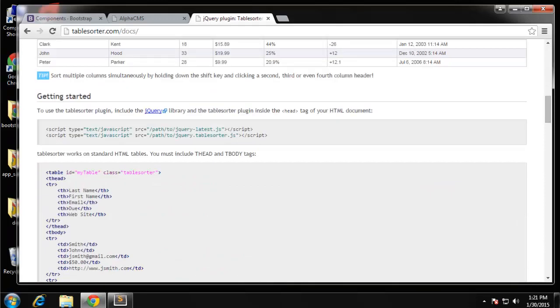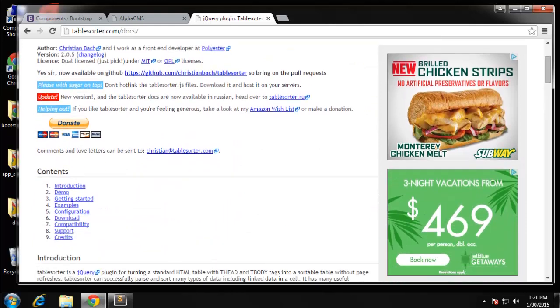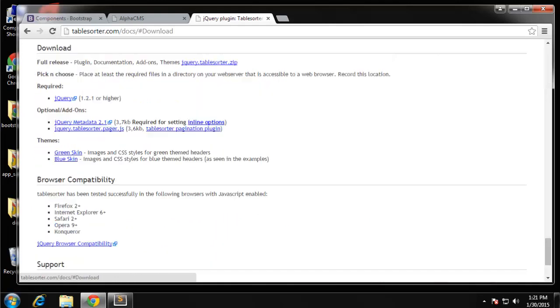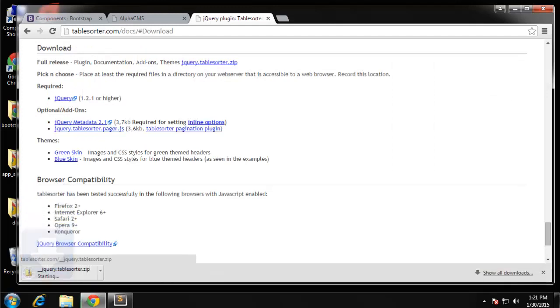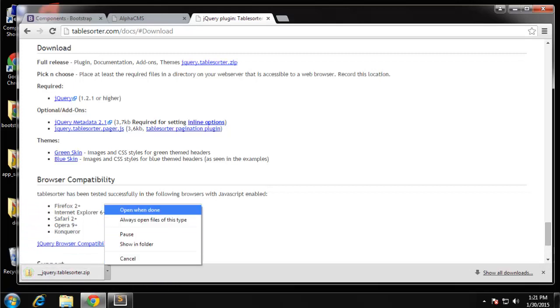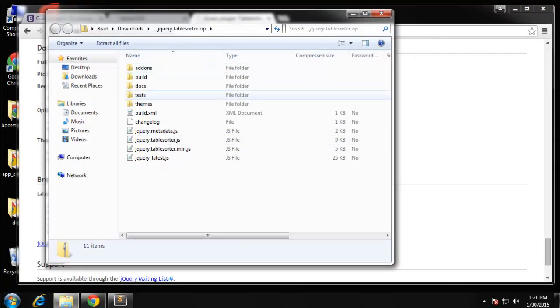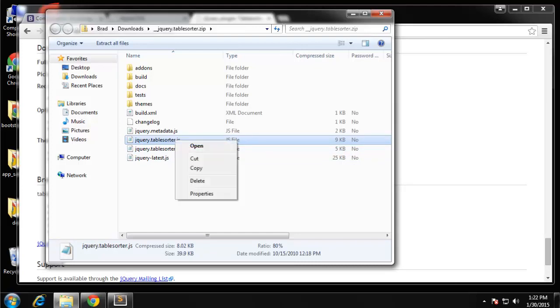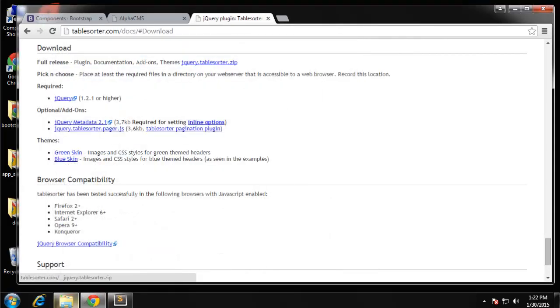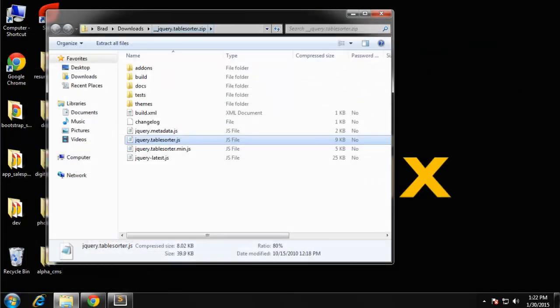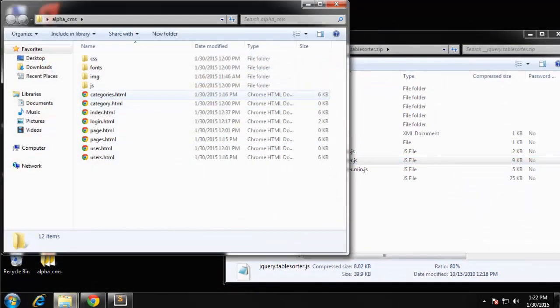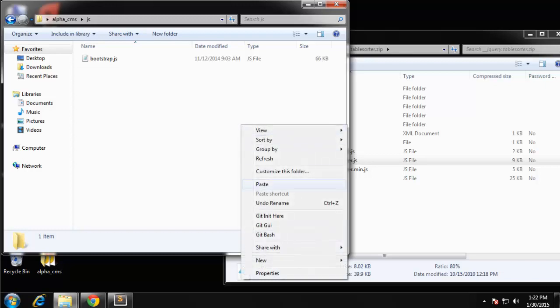But you can do a lot with your tables. So in this contents, we want download, and we're going to get this full release. I'm going to click on this link and open that, and you get a whole bunch of files, but all we really need is this file here, jQuery.tablesorter.js. I'm going to copy that, go into my project folder, open up the JS folder, and paste that in.